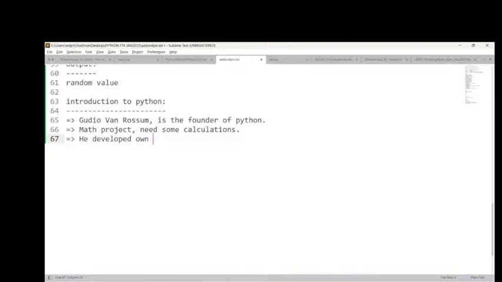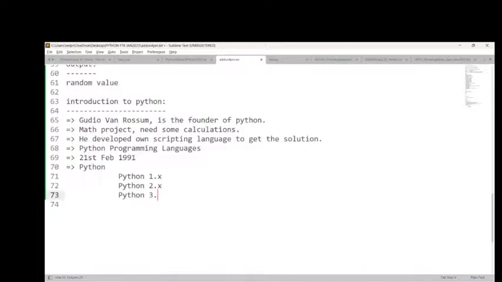In the initial days, there were some problems. These problems came into the picture when you started comparing with other languages. In 2.x also, they faced some issues. So they completely changed the syntaxes of Python 1 and Python 2. With new syntaxes and new concepts, they came up with 3.x. So 3.x, I can say, is a stable Python version.